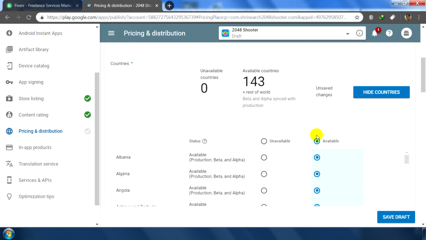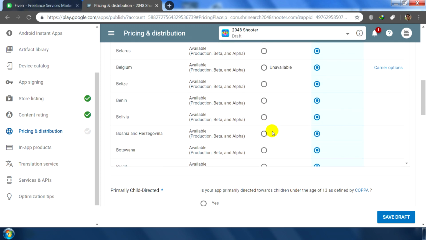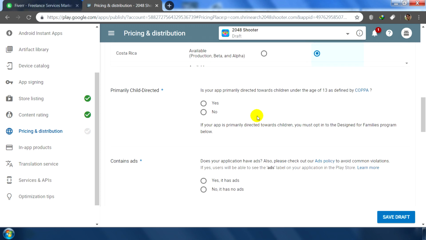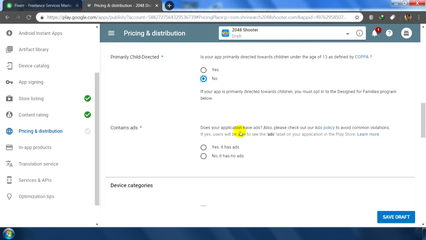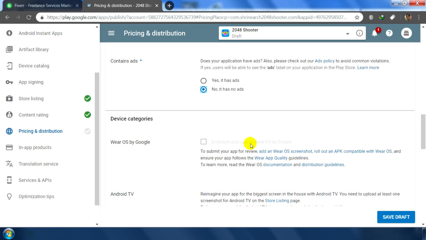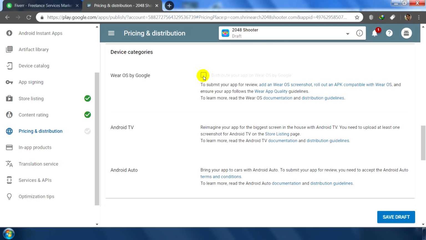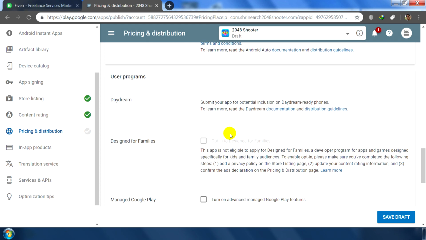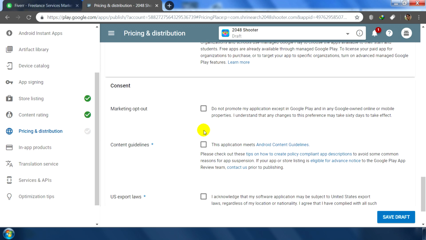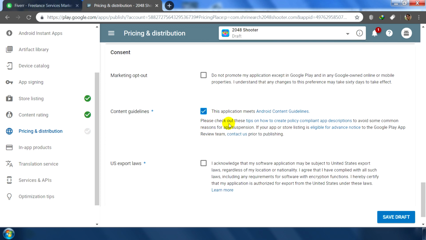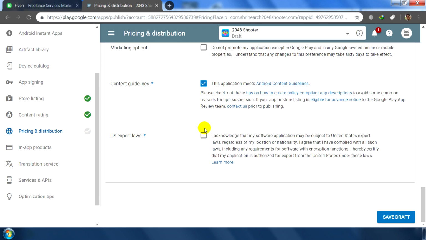Select the list of countries in which you want your game to be available. I'm selecting all of the countries. Select if your game is primarily directed to children? No. Anybody can play this. It contains ads? No, I didn't put any ads. Wear OS? No. Managed Google Play? No. Market opt-out? No. Content guidelines? Yes. US export laws? Yes, I agree. After you fill all the information required in this section and read all the descriptions, click Save Draft.